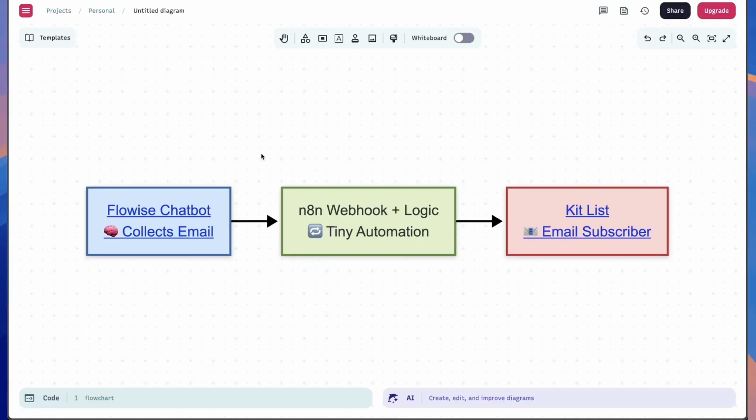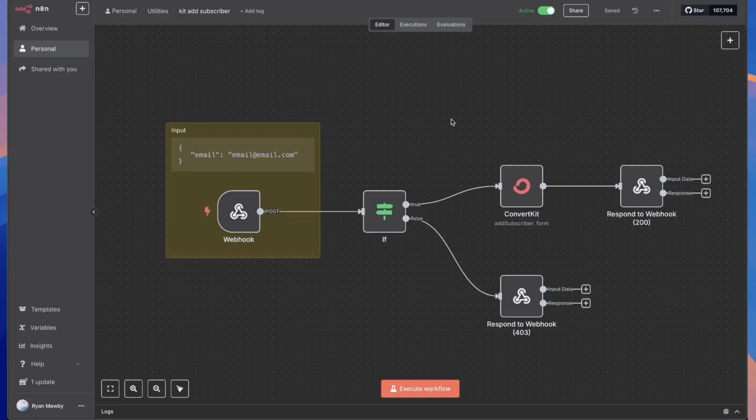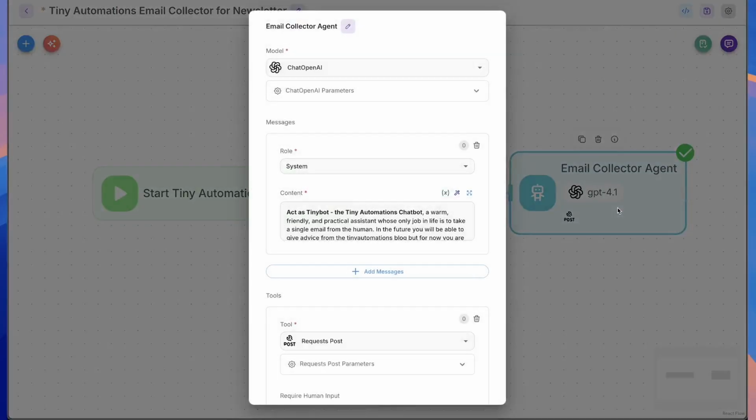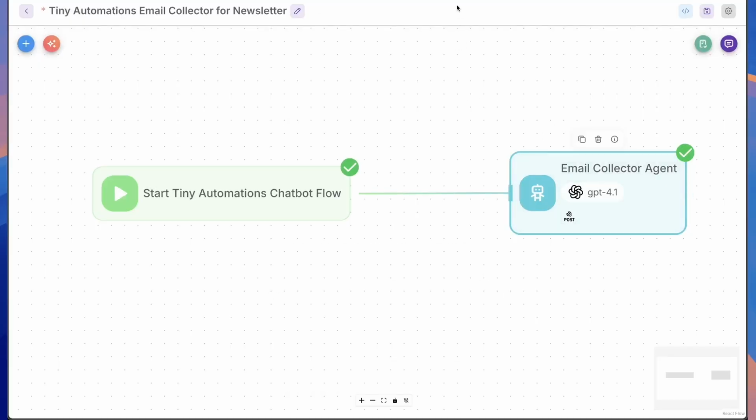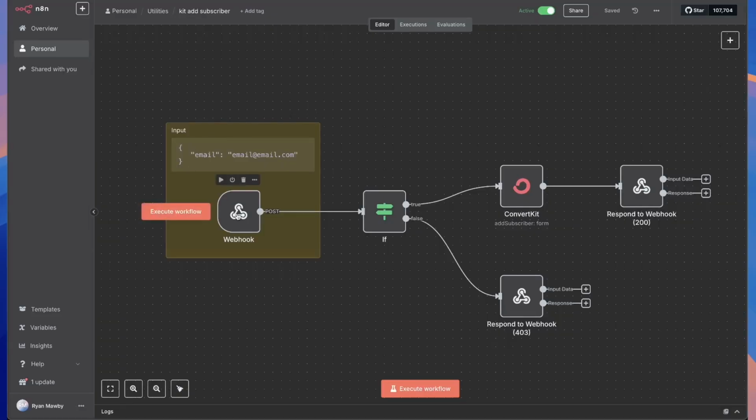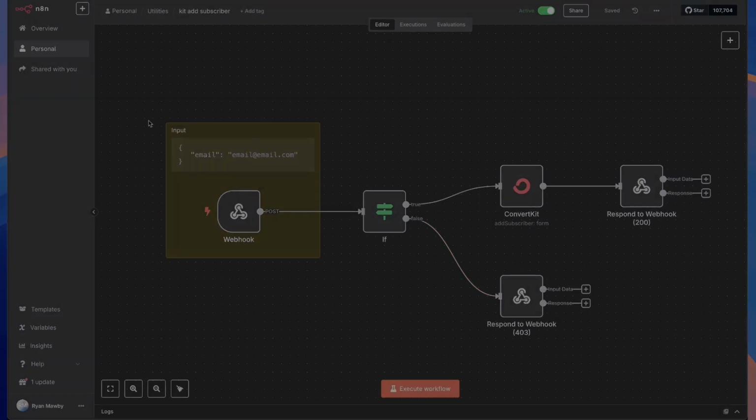The next part of the flow is using n8n. We activate this flow via a webhook. So what that means is when the Flowise bot here extracts the email address and sends it as a post request, it will kick off this workflow. We've got a little security check here just to make sure that it's being called from the correct IP address. And if it is, it will go to ConvertKit. And once it's added to ConvertKit, it will respond with a 200 status code. And if it fails, it will respond with a 403 status code.